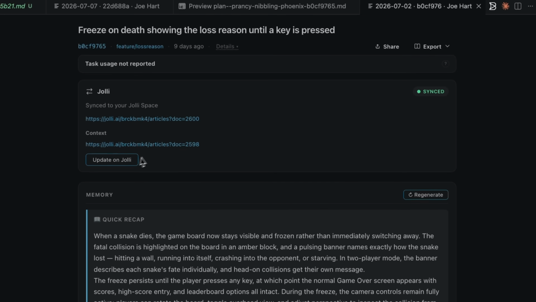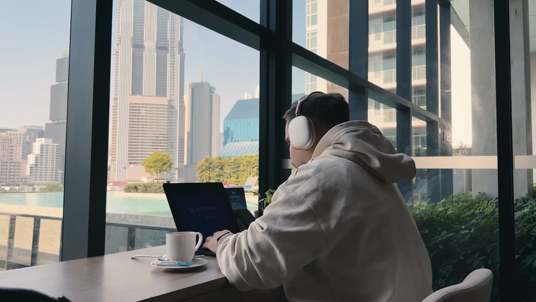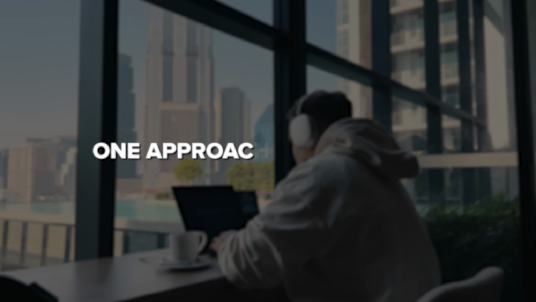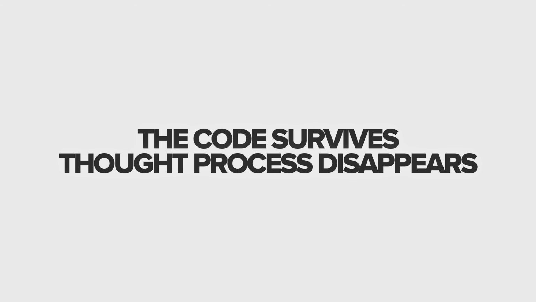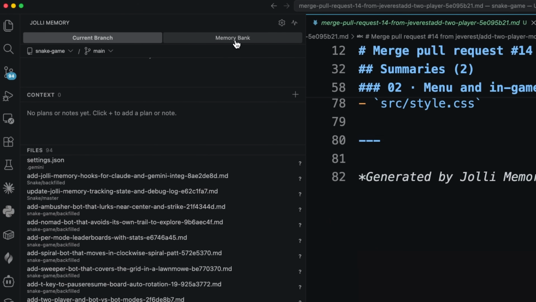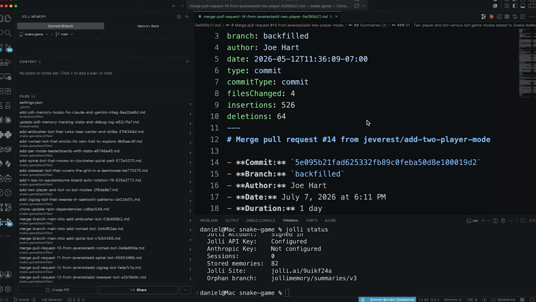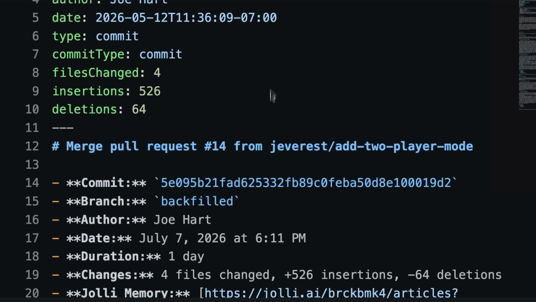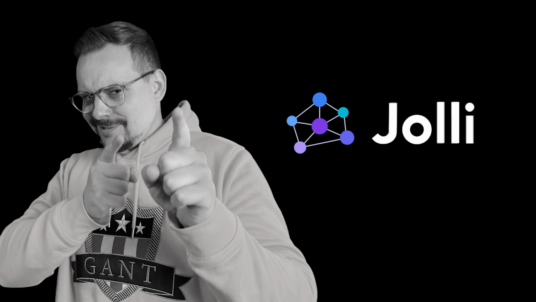Friends, that matters because important context rarely lives only in the code. A ticket may explain the original problem, while a conversation contains the reason one approach was rejected. Without a way to preserve those details, the code survives but the thought process disappears. Jolli focuses on what it calls episodic memory. Basically, it keeps a timeline of what happened in the codebase and why. That way, when a new session begins, the agent can recover useful knowledge instead of starting cold.